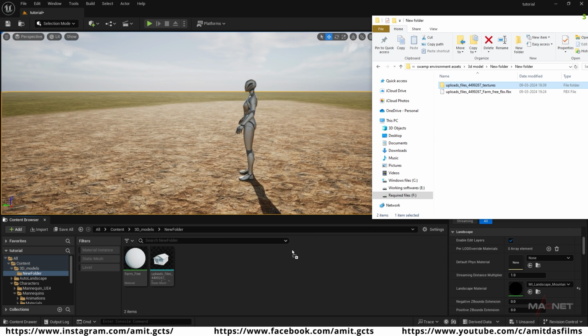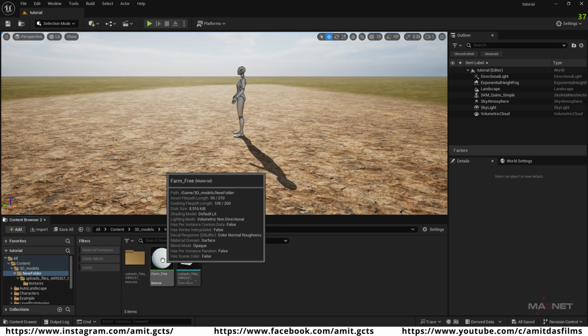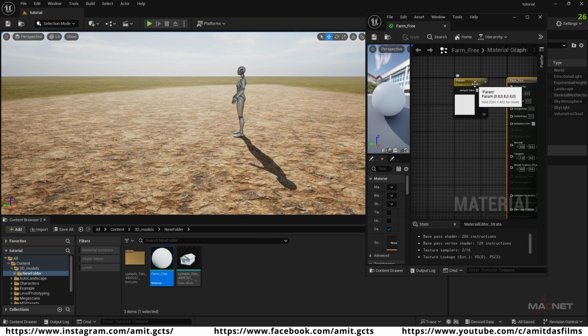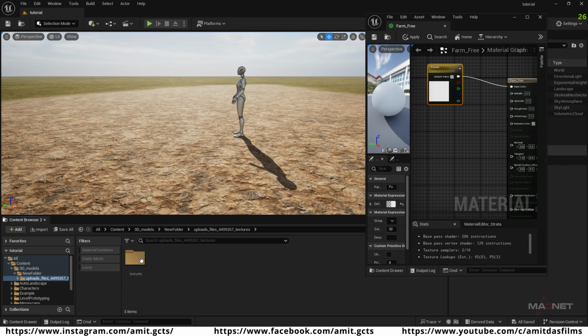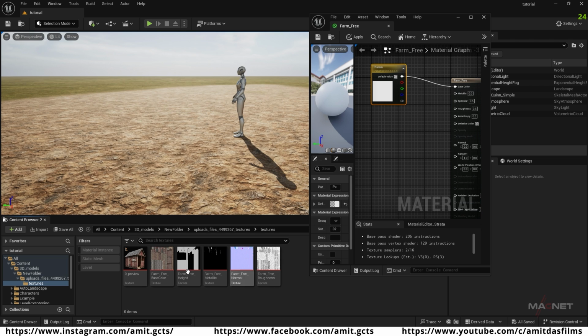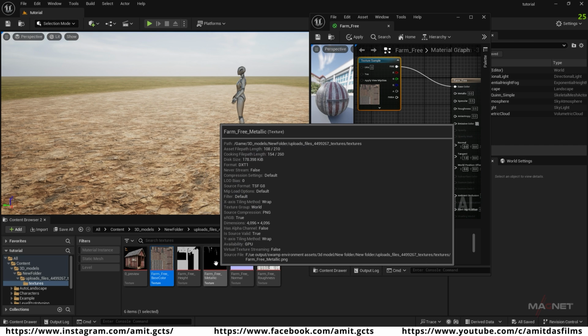So I just bring this texture folder over here, and here is the material. So we open this material here, and then we're going to put the textures. So we go to this folder and then also go to this folder, and now we're going to put these textures over here. So first we're going to import this one, and also delete this one, which is the default, and then we put it into this base color over here.